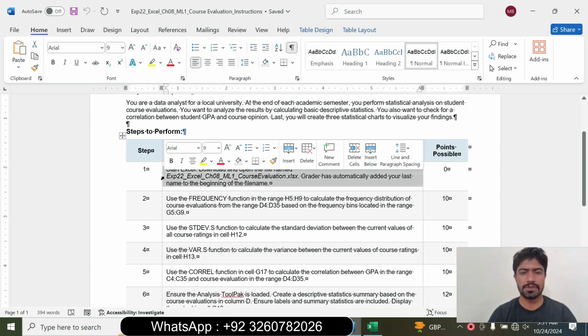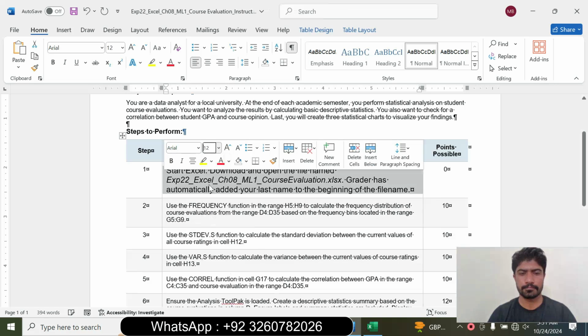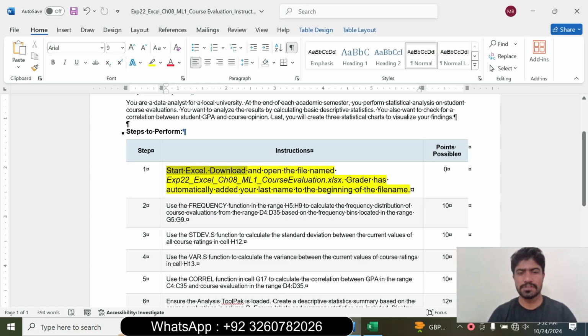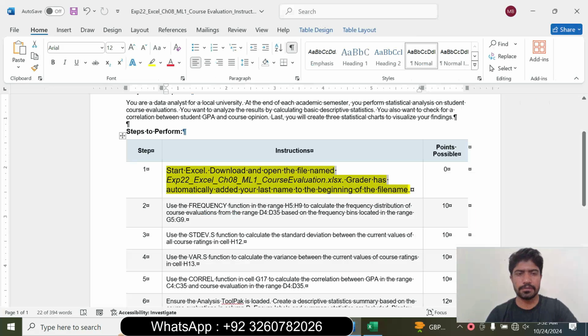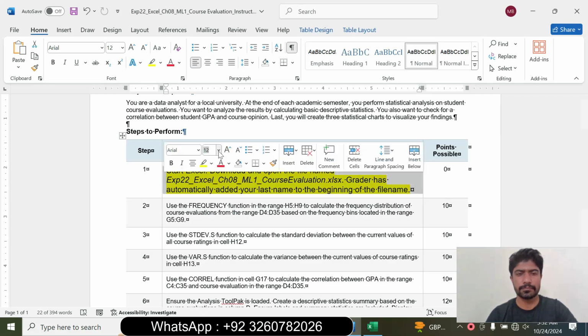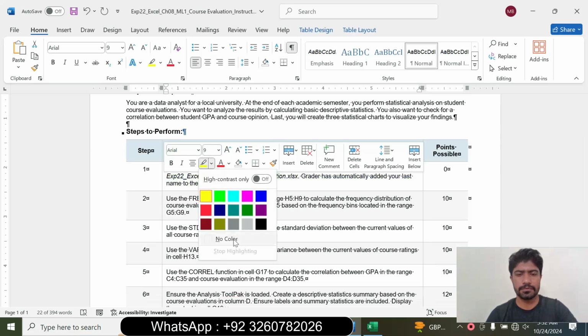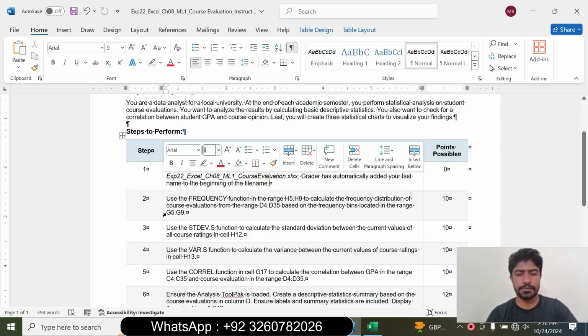We can move to question number 1. Question number 1 is: start Excel, download and open the file named EXP22 Excel Chapter 8 ML1 Course Evaluation. Grader has automatically added your last name to the beginning of the file name. Go to the Excel worksheet. I have already downloaded the Excel file. So question number 1 is complete. We can move to question number 2.